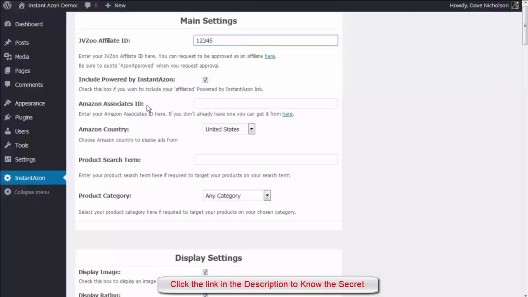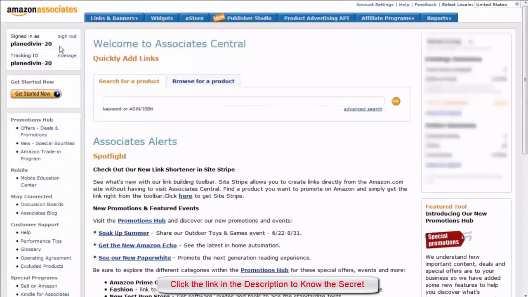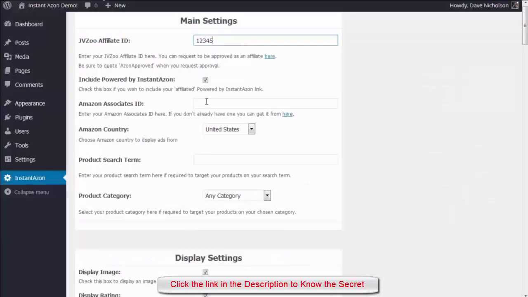Okay, so Amazon Associates ID. If you haven't already got an Amazon Associates ID, you can click the link and go and get one. Basically, once you've logged in, it's dead simple. You'll see your Associates ID in the top left hand corner here. You can also create some tracking IDs if you want to, but that's all you basically need. You need to grab your Amazon Associates ID and put it in there, just like that.